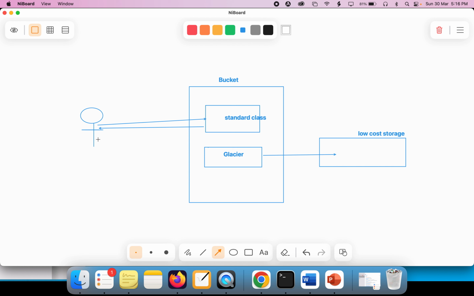So what happens if you're trying to access the Glacier? In this case, it has to restore from the low cost storage to the normal storage class first. Okay, for example, let's consider this is the normal storage, right? First of all, it's going to be restoring into standard, and then you should be able to access it.